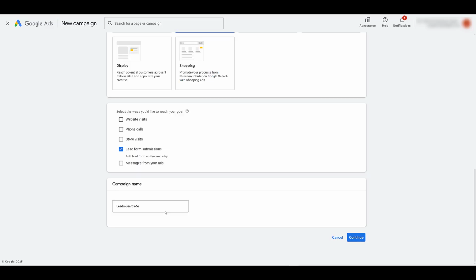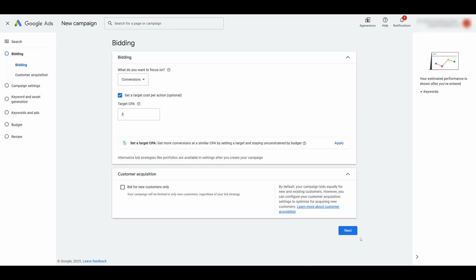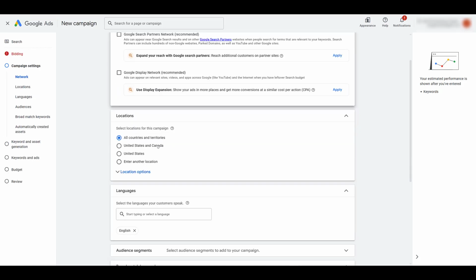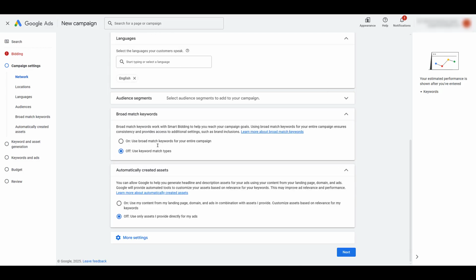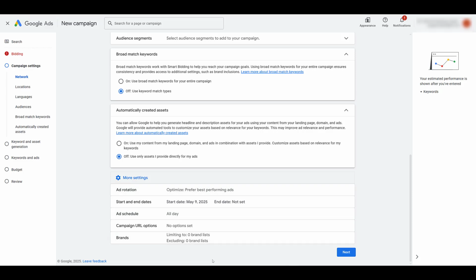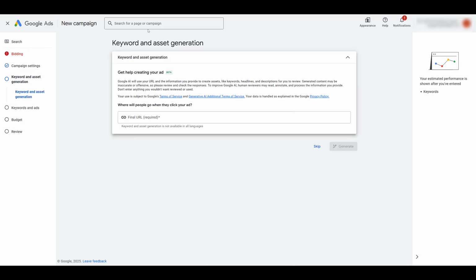Choose your campaign name, continue again. I'm not going to go through a whole campaign setup. I'm going to try to get through all of these settings as quick as possible. So choose your bid strategy, select your customer acquisition settings. I already went ahead, unchecked both of these boxes, location, language, your broad match settings, your assets, clicked on more settings and scrolled down, update those. Let's continue to move on. I'm going to skip this part for now.